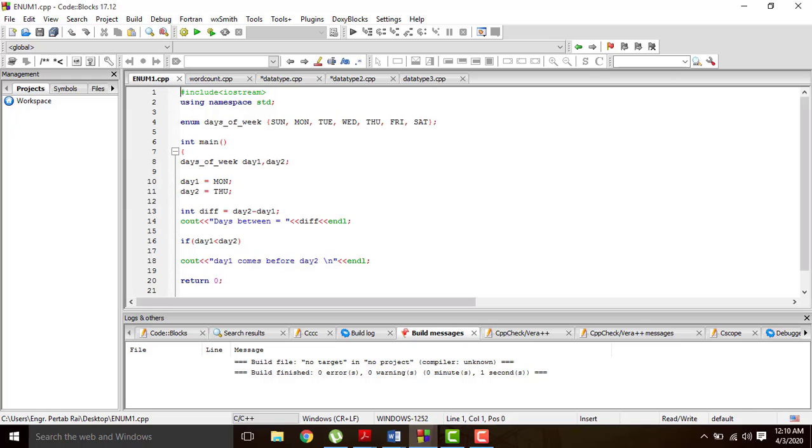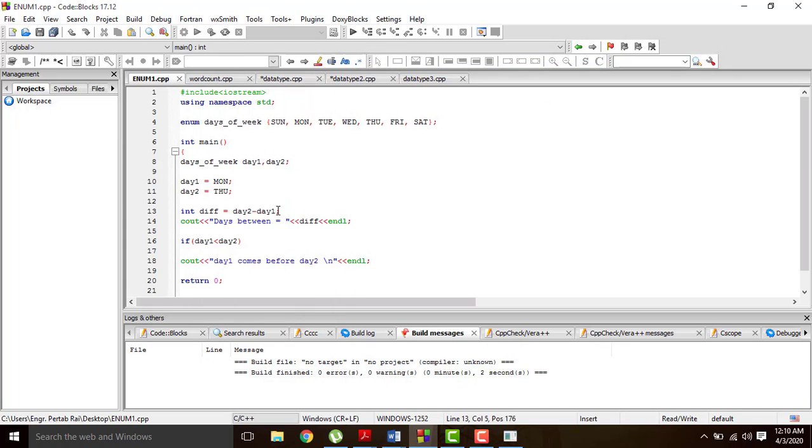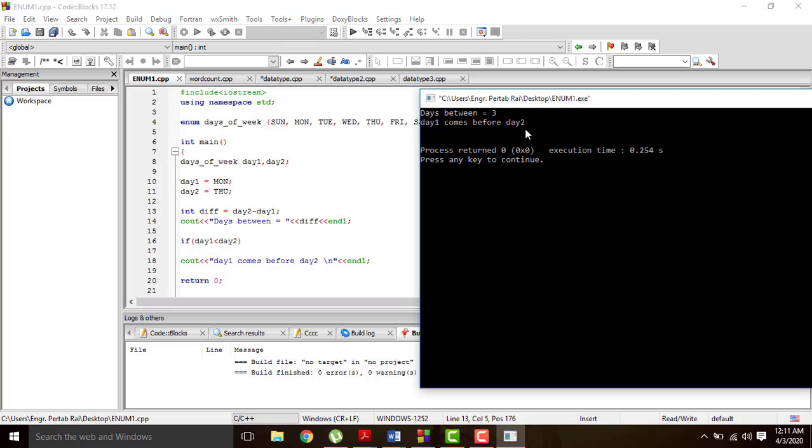So right here I'll run this now. The first result of this difference is equivalent to 3. And the second operation that we are performing is comparison. The first operation is subtraction of these two numbers. One number is 1 and the other number is 4. 4 minus 1 is equal to 3, so the first result is equal to 3. The second operation is the comparison. Because this statement is true, we are having this on the output side: day 1 comes before day 2.